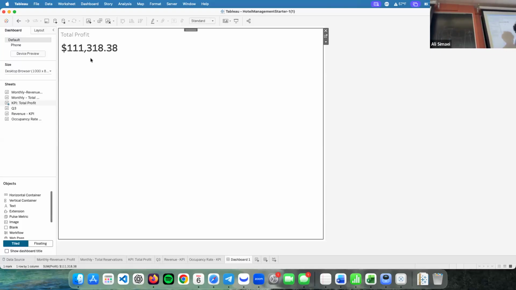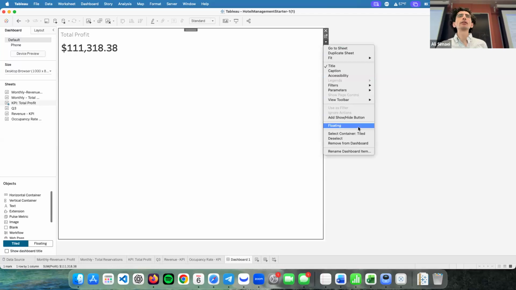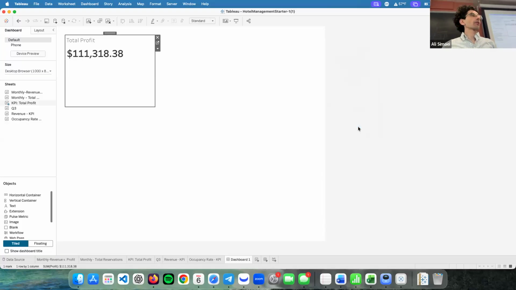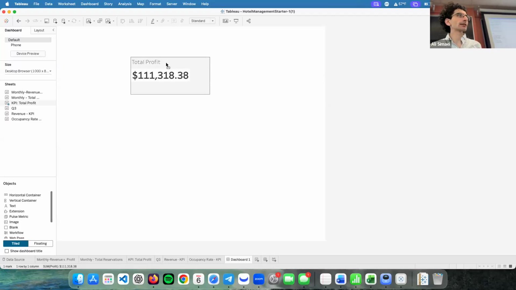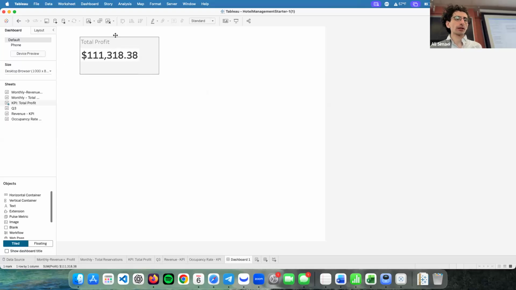Every time you're adding a new chart, take this step: make it floating. So how do you make it floating and why? First, why? If you don't make it floating, you cannot resize it. You cannot move it. So you have to make it floating. Second, to make it floating, click on the down arrow here and then click on floating. If you click on the down arrow, you have a lot of options for making changes to your chart, to your KPI. First, make it floating. Once you make it floating, then you can resize it, you can take the handle and then move it.